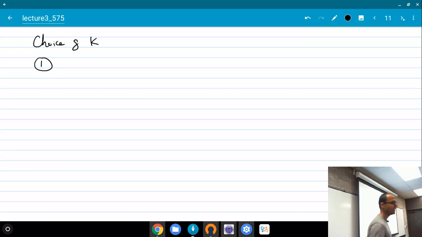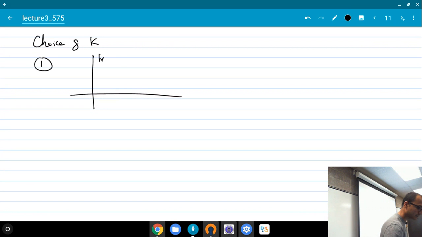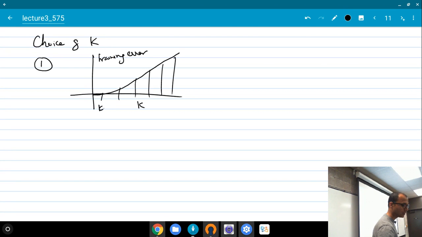The first strategy, which is going to be completely wrong, is to look at different values of k and see how your training error looks. So you can plot training error as a function of k. And you'll see that training error is going to be something like this, something which increases. When k is equal to 1, training error is 0. Why is that? What is it?